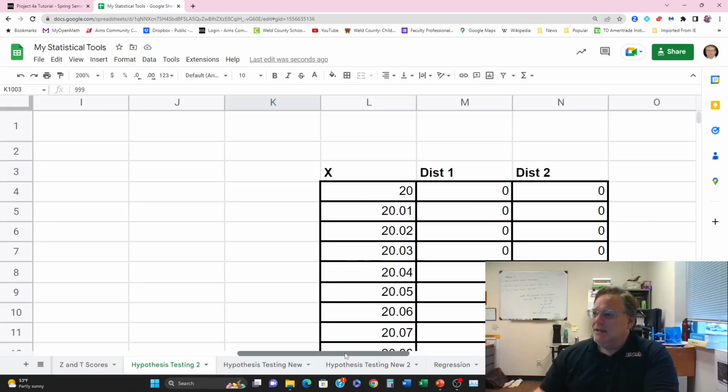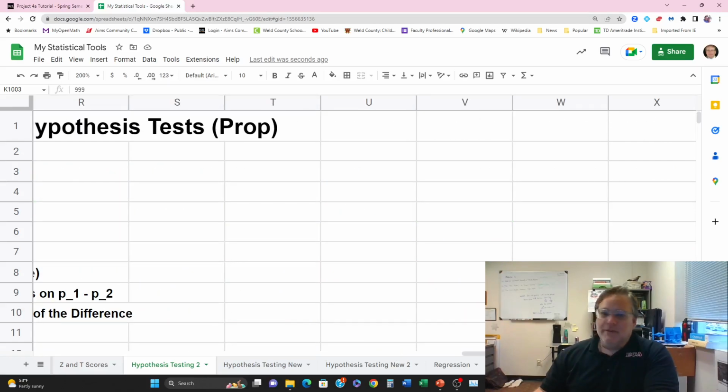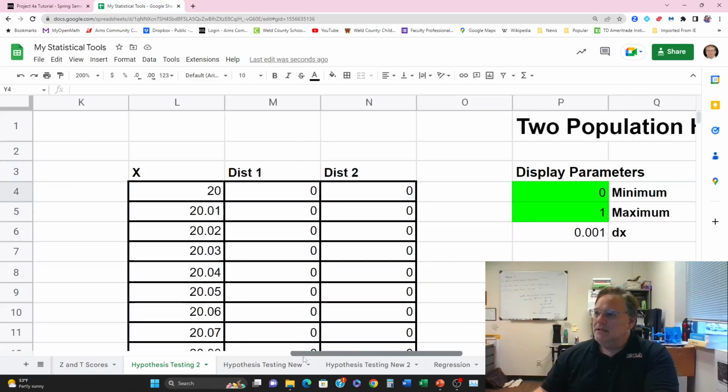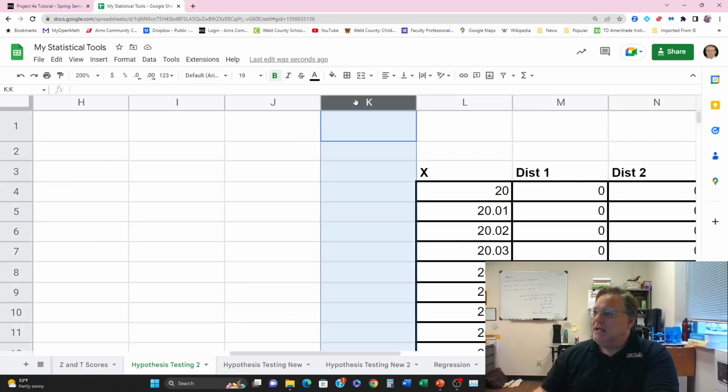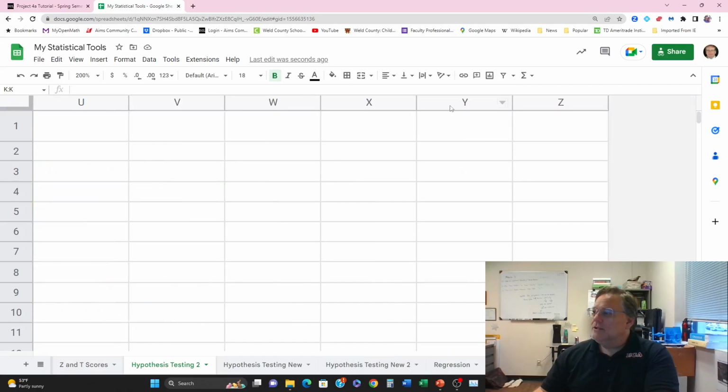Okay. Let's actually do the same thing over here for the second set of hypothesis tests. And so let's start in cell Y4 here. You know what? Let's actually just copy column K here. Copy over to column Y.